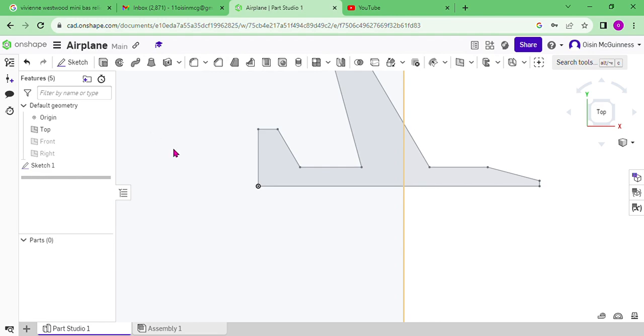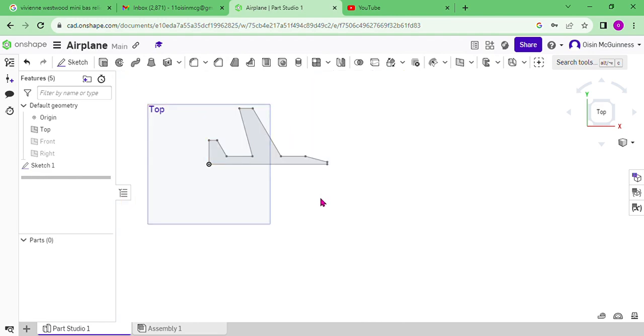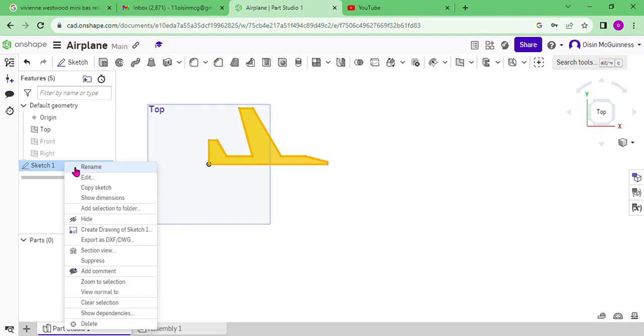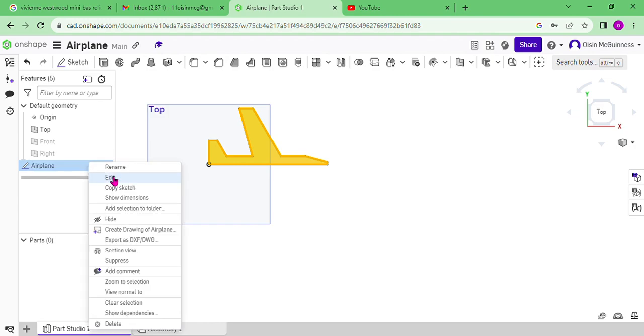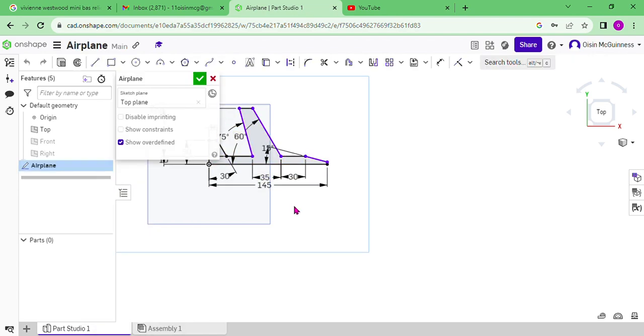So once you're happy with the shape of your airplane, you can then go into your sketch plane, and this will highlight anything that you've drawn. So if I right click this, I can do a few things. I can rename it, I can call it airplane, grand airplane. I can also edit it. So if I ever want to get back in there and maybe change something up, I can edit.